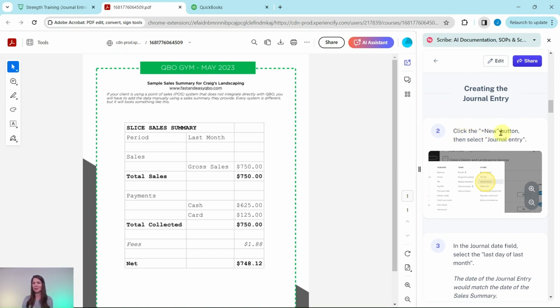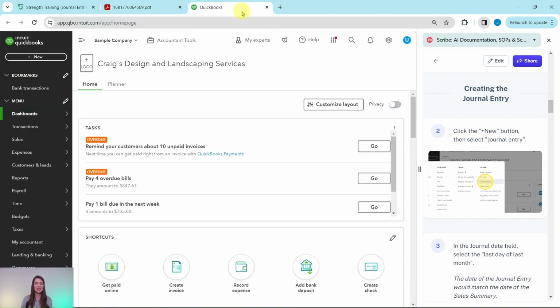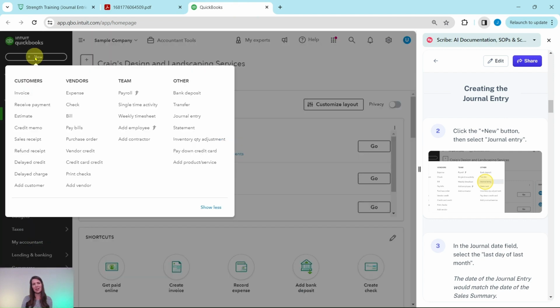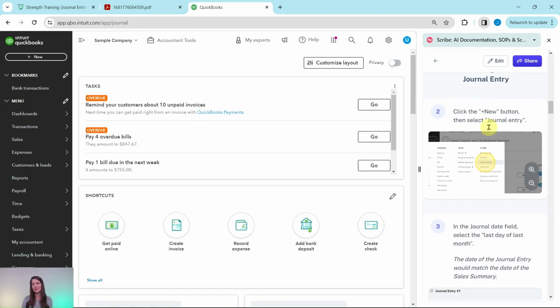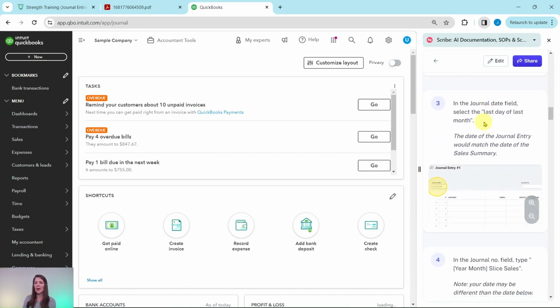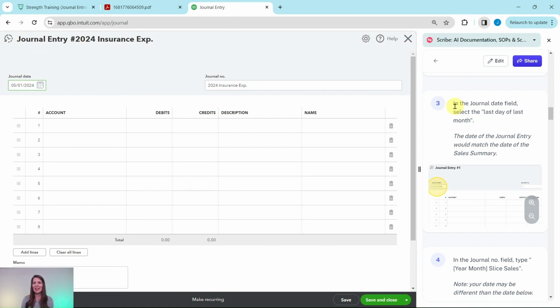We're going to click on the plus new button and then select journal entry. So if I go back to this sample company, the plus new button is on the top left corner of the screen. Click on that, and then under other, select journal entry. Once it comes up, we're going to go ahead and start filling it out. In the journal date field, we're going to select the last day of last month. So for me, that would be April 30th. Your date may be different depending on when you are doing this exercise, and that's totally fine.